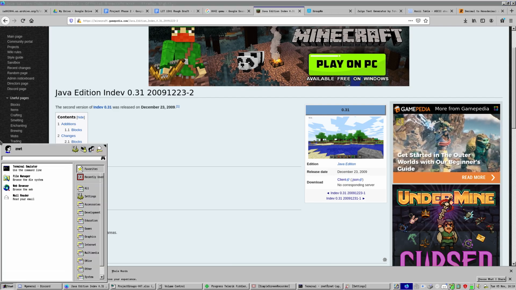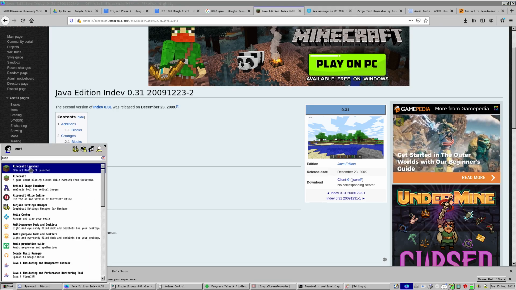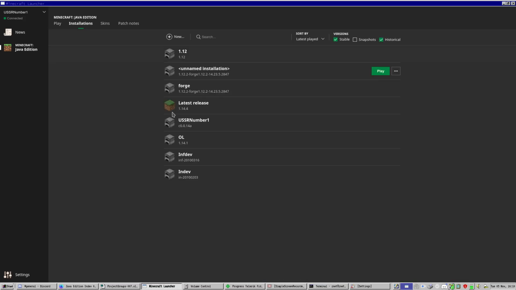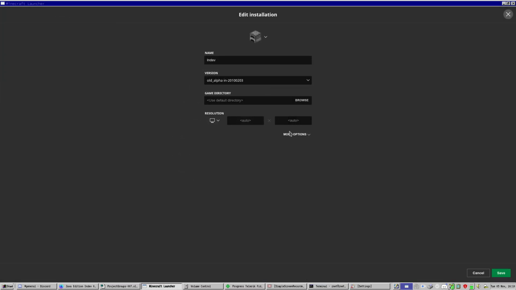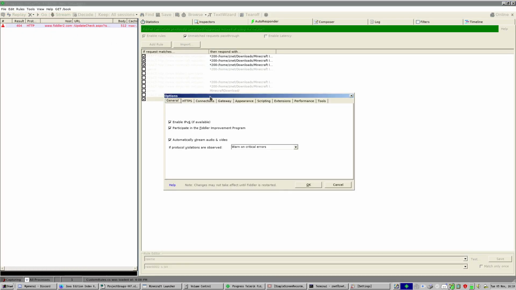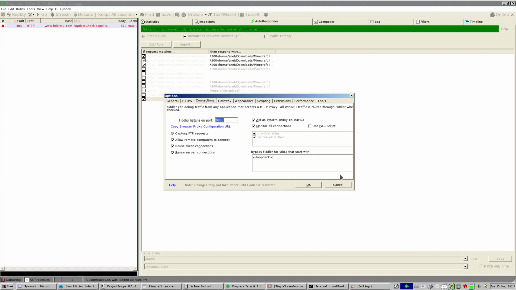So the next bit of setup you'll have to do for some versions of Indev, and I haven't played all of them yet, so it's going to be a new experience for me. Here's the launcher configuration I'm doing. Just set it to use localhost as the IP for your proxy server, and 8080 is the default Fiddler port that I had. But if that's not working for you, go to here, and this should be your Fiddler port right there.